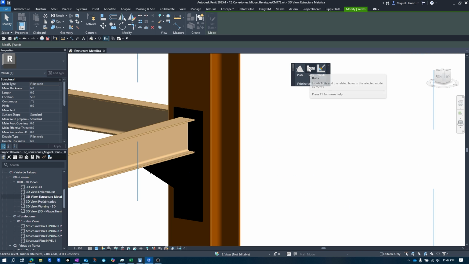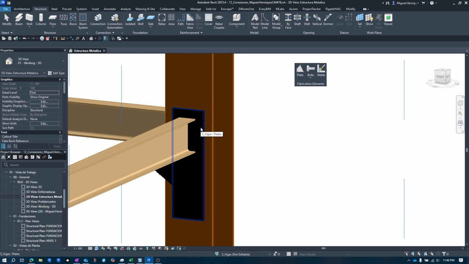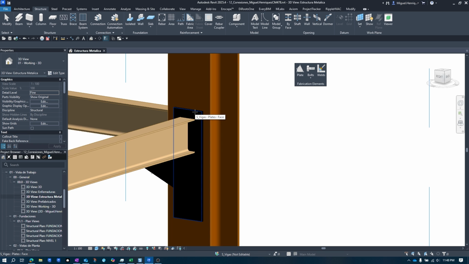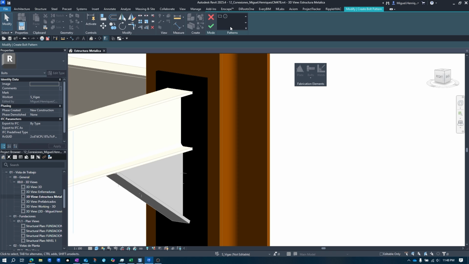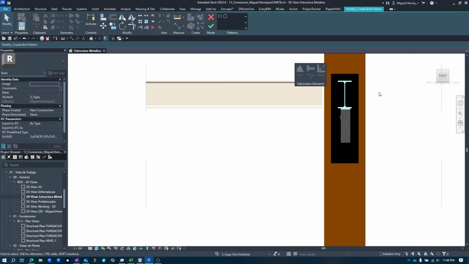So to apply the bolts, we are going to select the bolts. Now we select the elements that we want to connect. So we want to connect those two, enter. And now it's asking me for a face. So in my case, I want the bolts in this face. And now I need to draw where I want these bolts to show up.